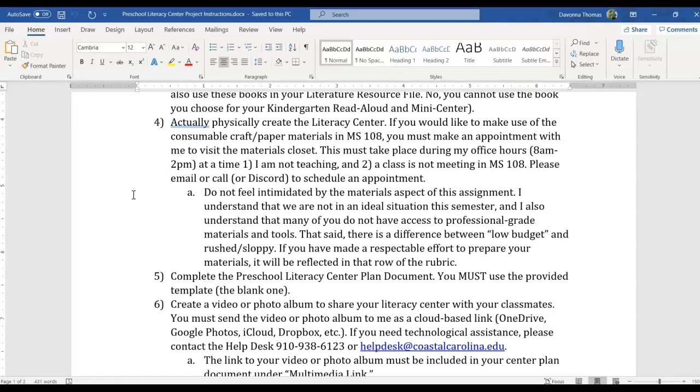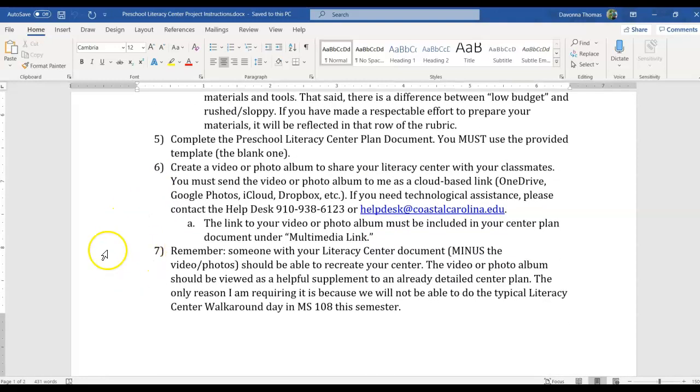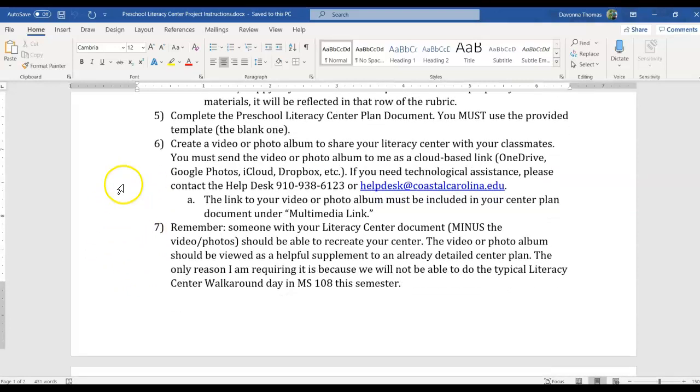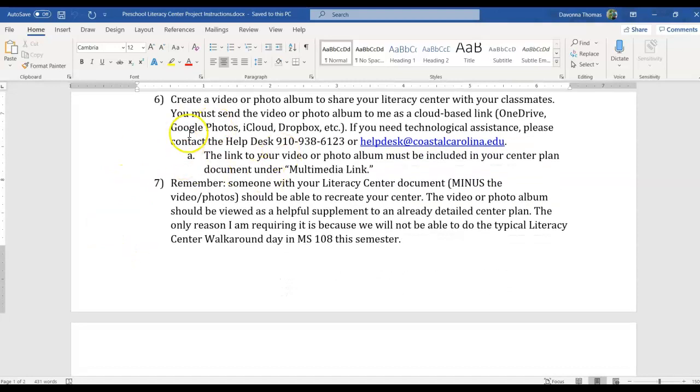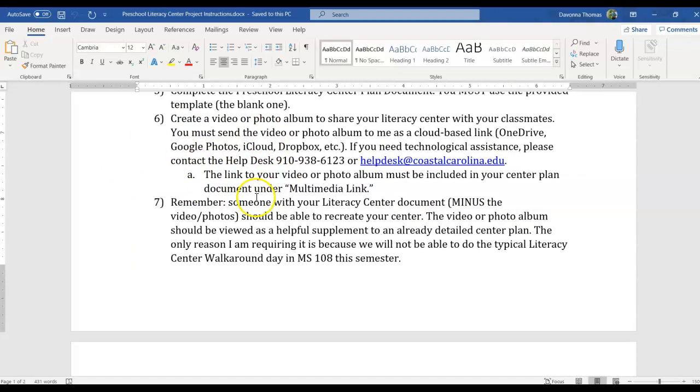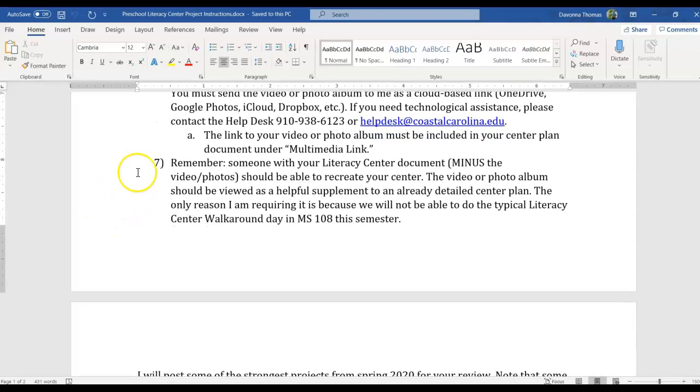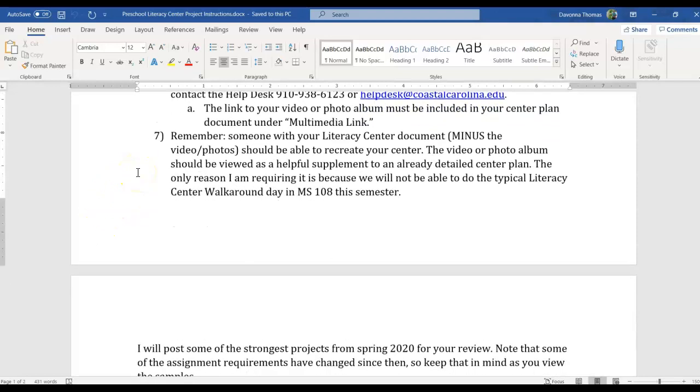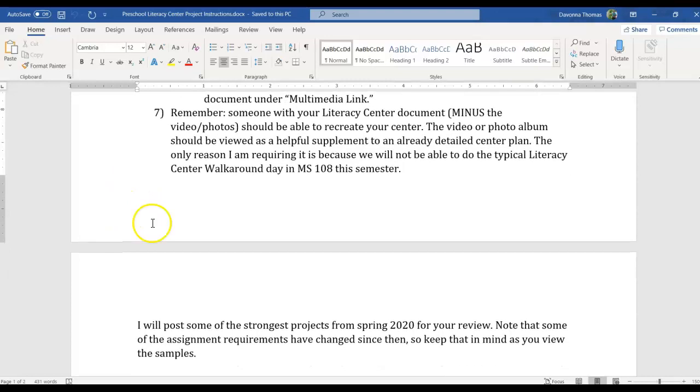This takes the place of, in a normal semester, everyone would bring their literacy centers on the same day, and we'd all kind of walk around and do them for each other. And I'm very sad that we can't do it that way this semester. But I think we can use technology to somewhat substitute for that. Here I have instructions about sending me the cloud file of your video or your photo album, but again, I think I might like to try VoiceThread for that. Those plans are subject to change depending on how things go this week with VoiceThread. Okay.